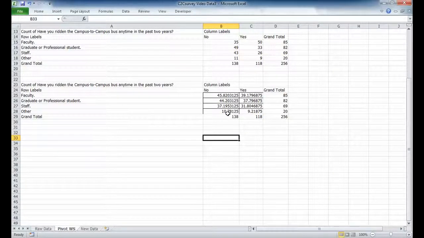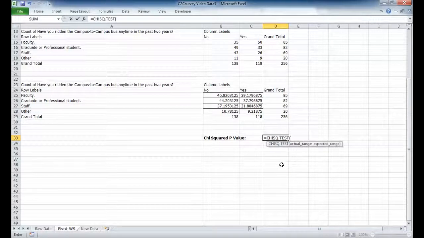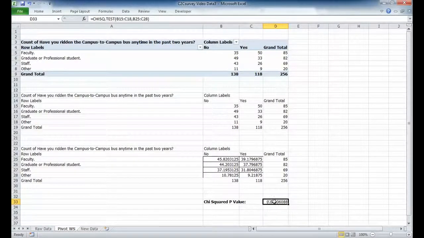So let's create a new title that says chi-squared p-value, and then we're going to use the formula chi-squared test. Let's double click on that. See, it tells you to select the actual range, so we're going to select the actual range, don't select the row values. The expected range, there's the expected range, and voila, that's it. There's our p-value for this chi-squared test of independence. You can see there it all depends on where we set our cutoff p-value.